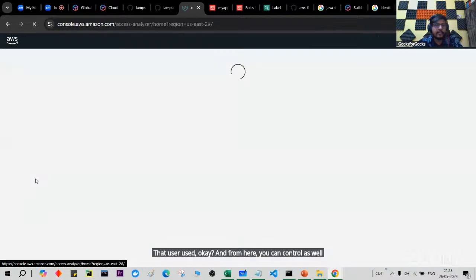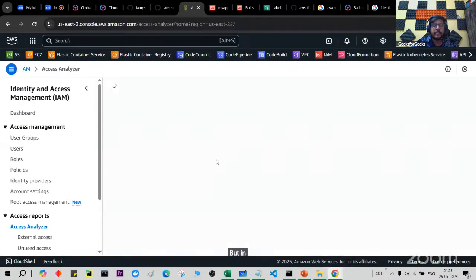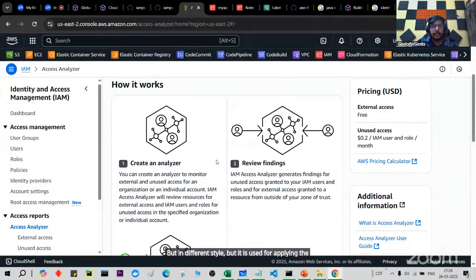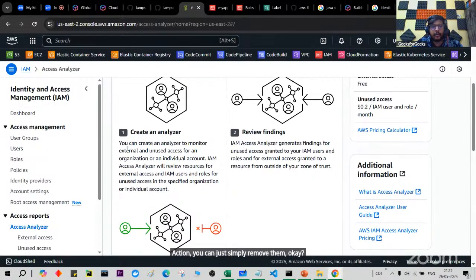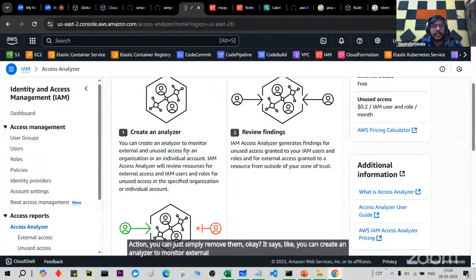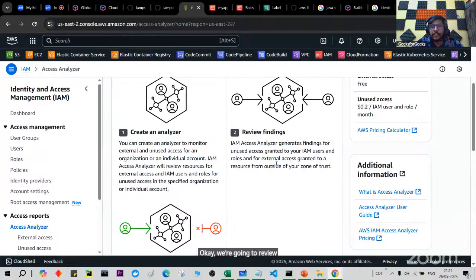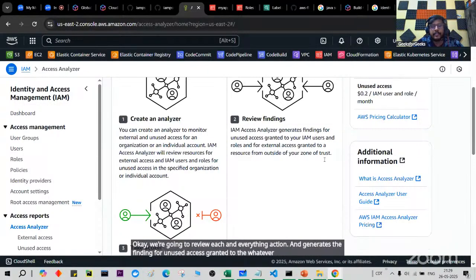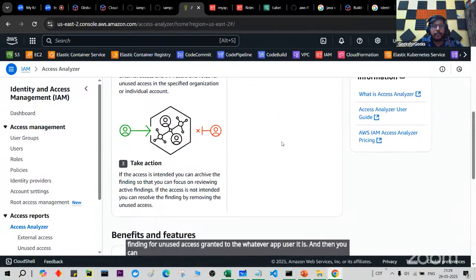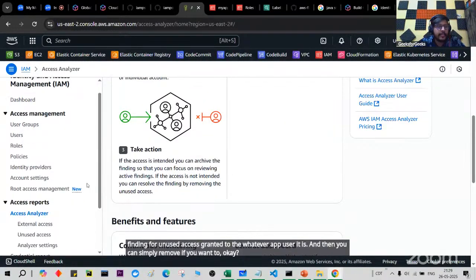And access analyzer does the same thing but in a different style, but it is used for applying the LPP only. It helps you look after the permissions which you are sharing to the IAM users and roles. If they're not using that action, you can just simply remove them. It says you can create an analyzer to monitor external and unused access for an organization or an individual account. It reviews each and every action and generates findings for unused access granted to whatever IAM user it is, and then you can simply remove it if you want to. So this is what access analyzer is used for.